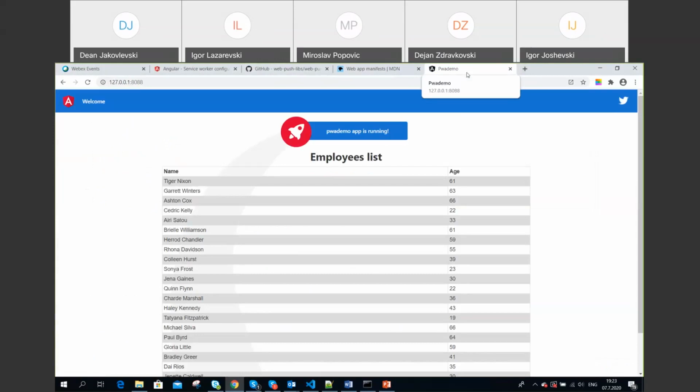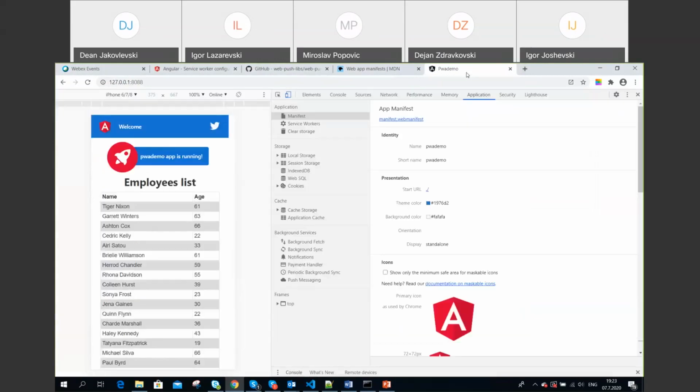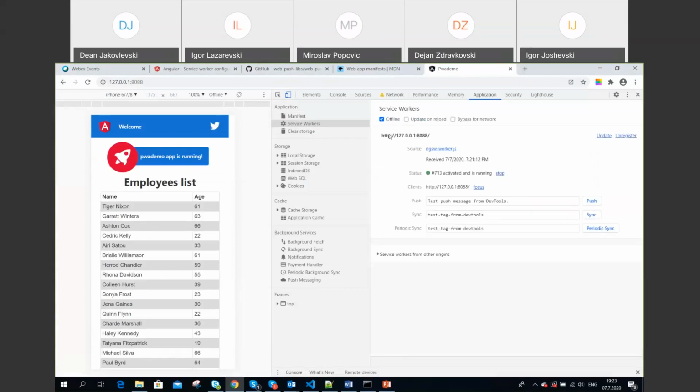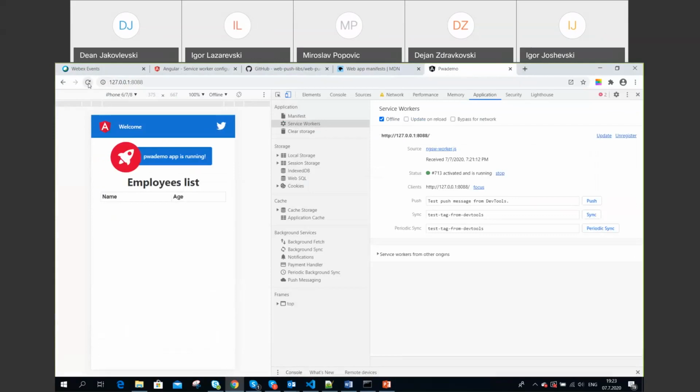Okay, so now let's try to switch the application offline again. If I select offline and click refresh, I will see that now the application works, but I don't see the remote data. I don't see the data taken from the API. That will be our next step, where we can see how to configure the service worker to cache remote data.